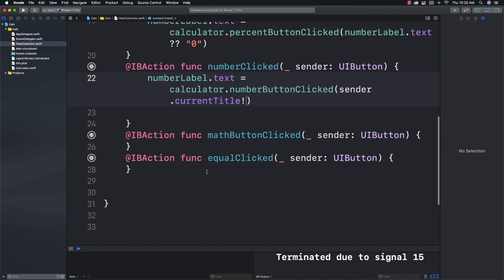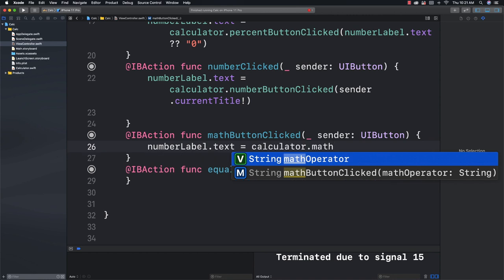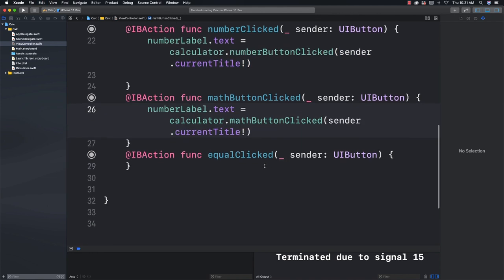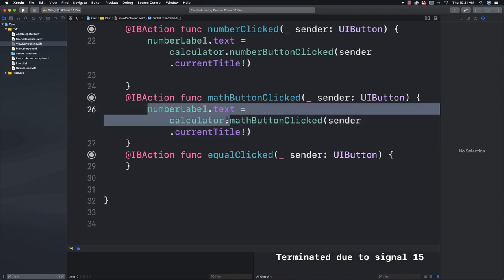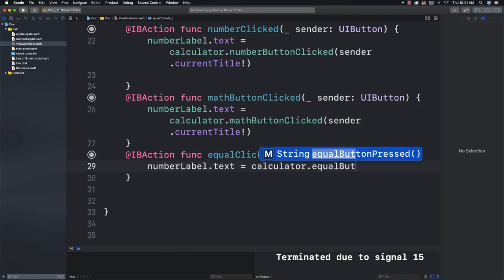All right, math button clicked. Again, jump down here, paste this inside of here, and instead say math button clicked, and we'll put sender, current title inside of there to get the math item that was clicked. And then finally, we have equals clicked. And guess what? Same thing, like this. Jump in here, paste that there, and follow that up with equal button pressed. And we don't need to pass anything to that.